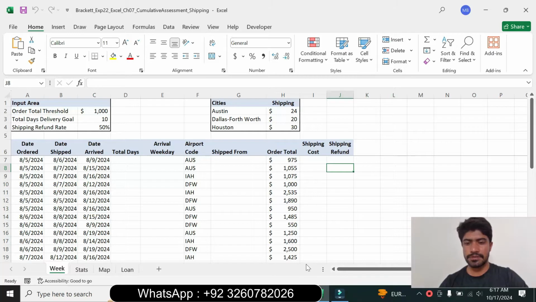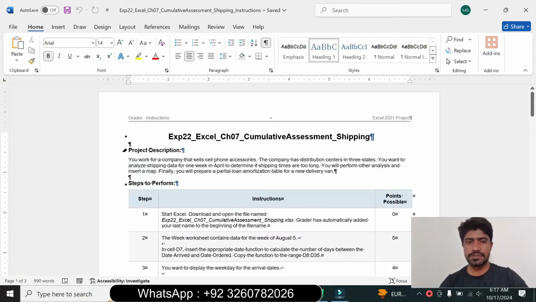We can move to the instruction file. So the assignment title is EXP22 Excel Chapter 7 Cumulative Assessment Shipping.